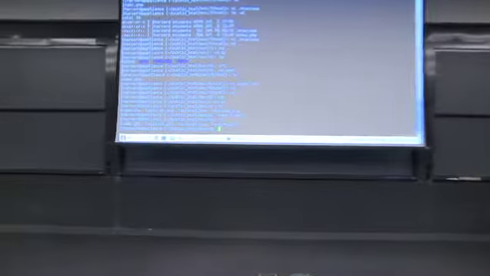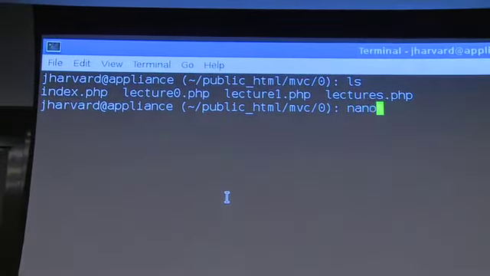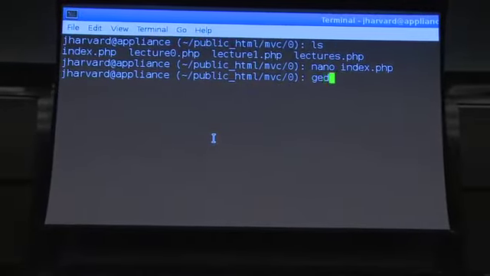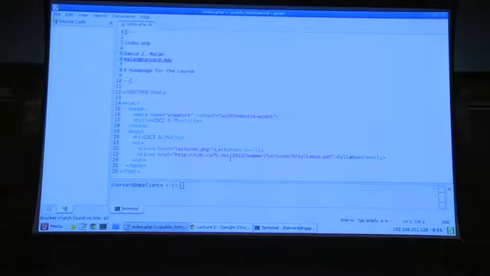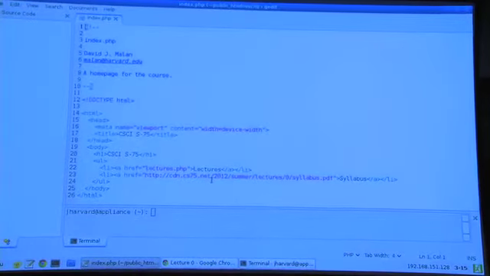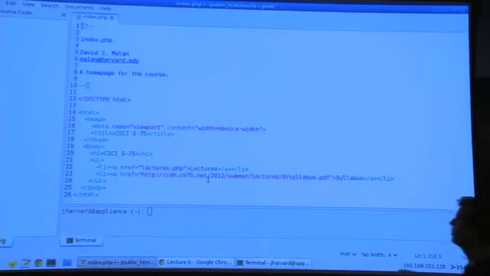But let's see my first attempt at this. Version 0 looks like this. I have these several files in my directory, index.php, lectures.php, lecture0.php, and so forth. And they're practically copy-pastes of each other. Whoops, let me open this in gedit. Index.php looks like this. It's just HTML. It's called .php, but recall from last Wednesday that just because you call it PHP doesn't mean it is PHP. It can just spit out raw HTML.